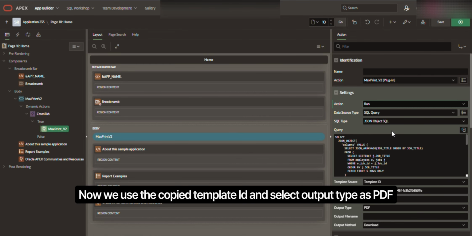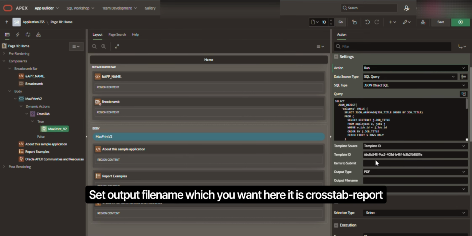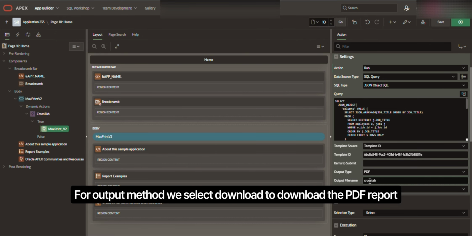Now we use the copied template ID and select output type as PDF. Set output file name which you want. Here it is Crosstab Report. For output method, we select Download to download the PDF report file.